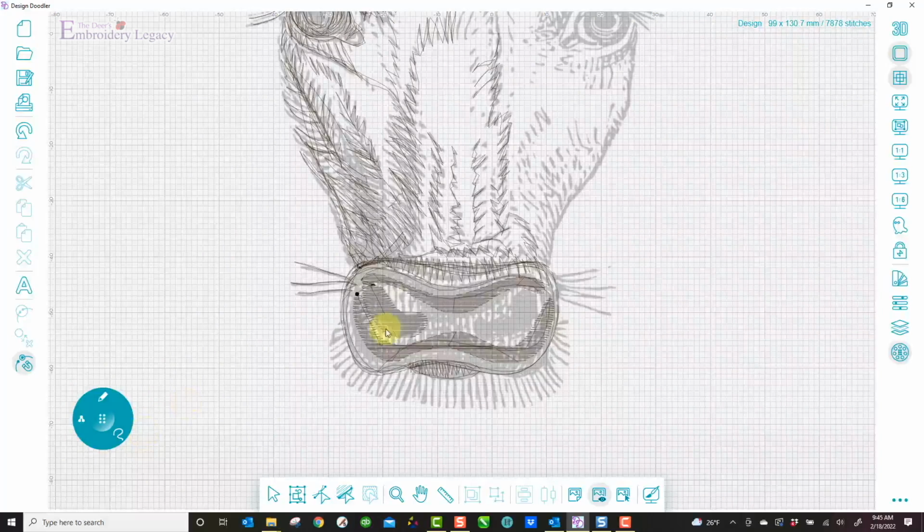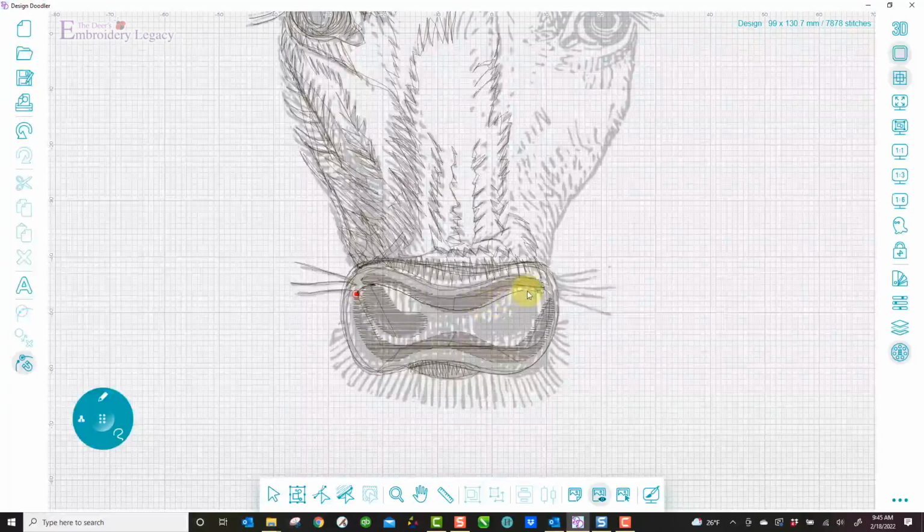Oops, let's pick that run stitch up again, and let's move this right over here, and we will have another fill.